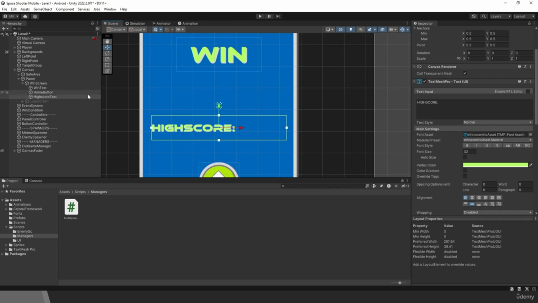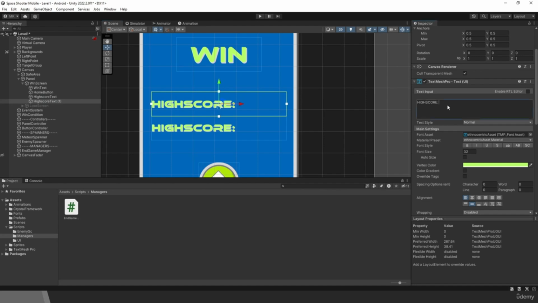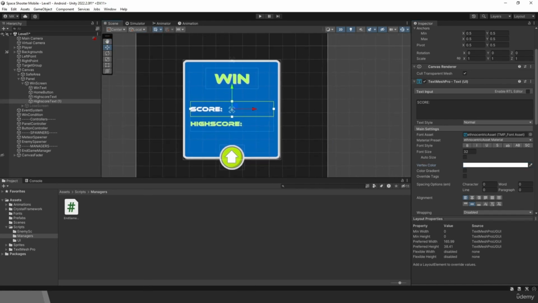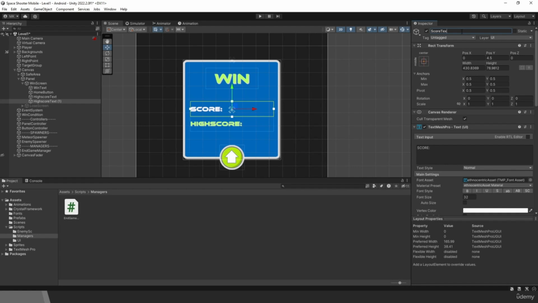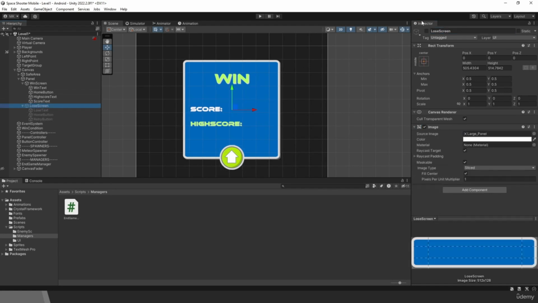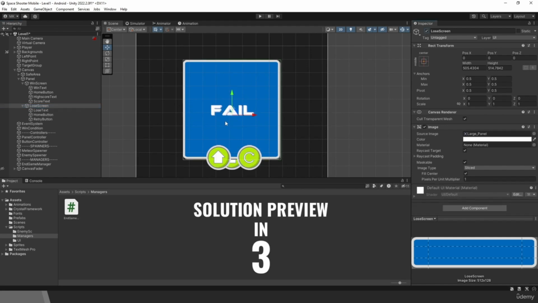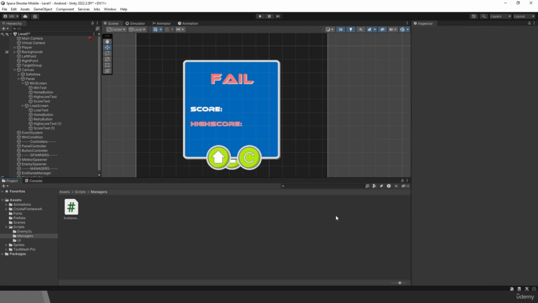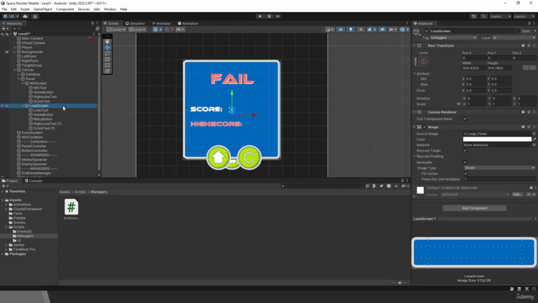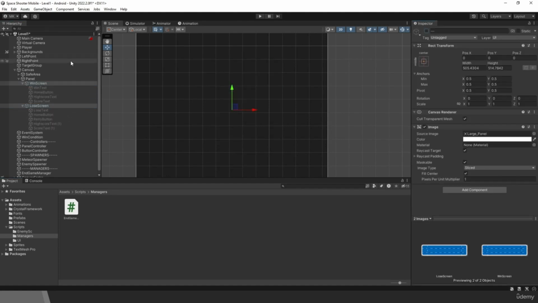Then duplicate it. This will be the score. Change the color and rename it. Your mini challenge is to do the same for the lose screen. This is the final result. As you can see, I changed the color for this screen. Let's disable them and return alpha to 0.